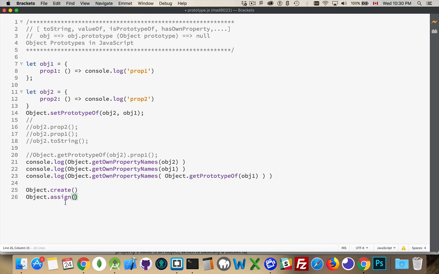With Object.assign, you set the prototype, and then you can just list off the properties. You don't have to create all the property descriptors to say, well, this one's enumerable, this one isn't. You just say, here's a list of the properties that I want to have in my new object.